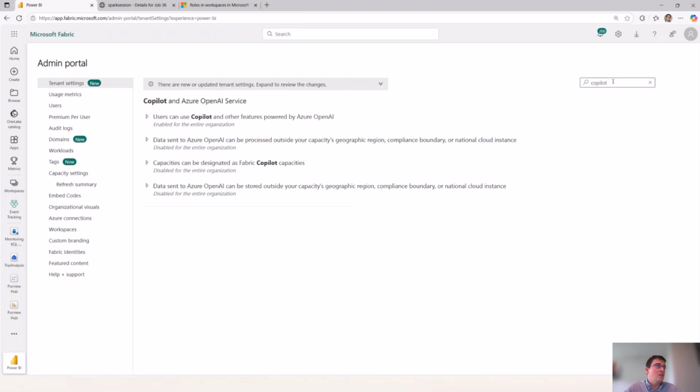Search, for example, Copilot. Do we have it enabled? Do we have it disabled, right? A couple different capacities that can be designated as Fabric Copilot capacities, or some other settings. But really, most of your Fabric settings you are going to be able to find here.